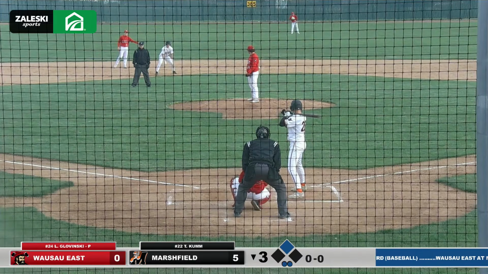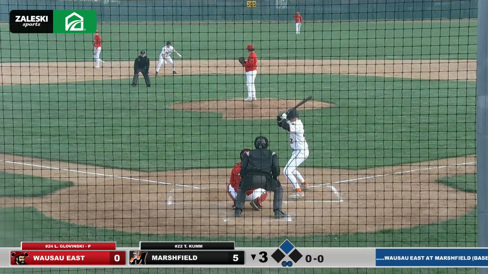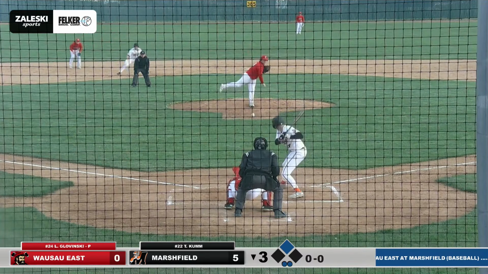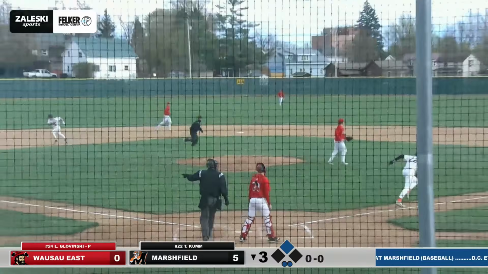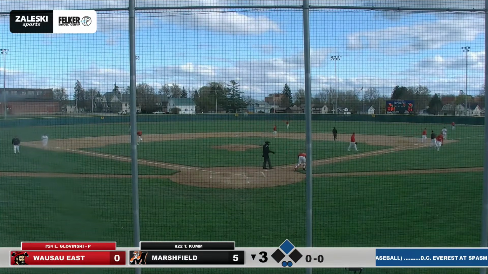Levinsky taking his time here, getting his sign. Now goes to the belt and delivers. Ground ball to first base. Knocked down by the first baseman Lopnow. He'll step on the bag to end the inning.